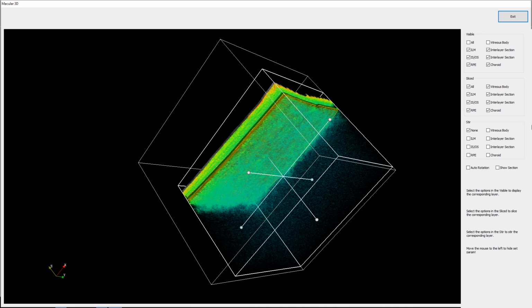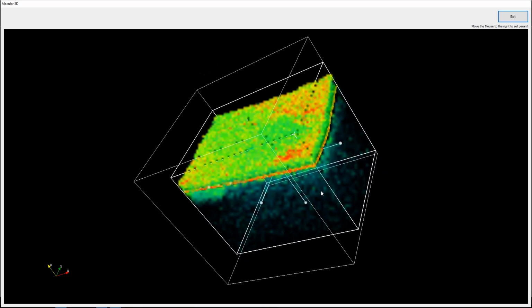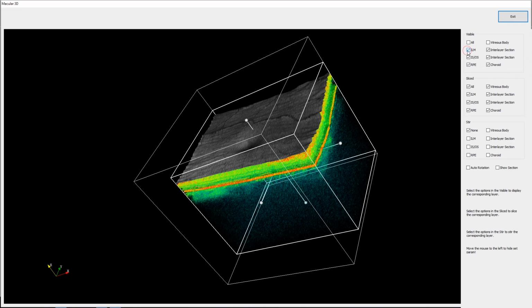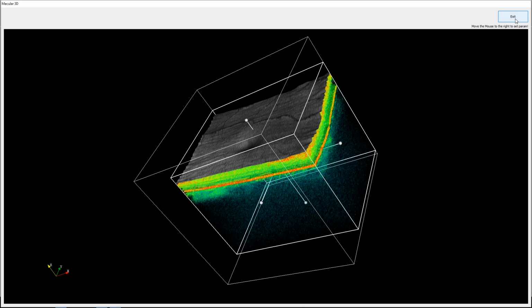If you go on your right, you can select which layers are going to be visible. All of them, the ILM, IS, OS, RPE. Let me show you, for example, here now we don't have the ILM. And again, here you see the ILM. So you can use all of these features here in order to add or remove any layer you wish.